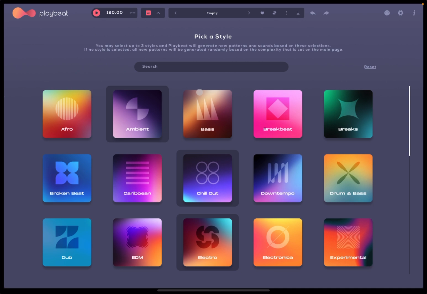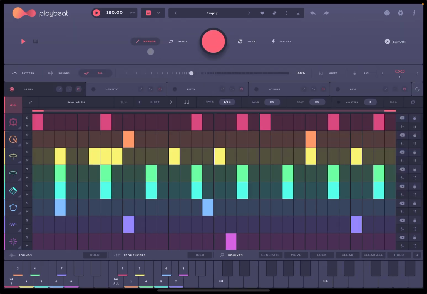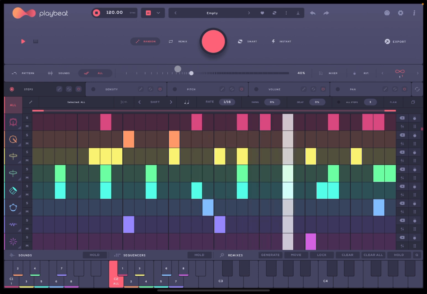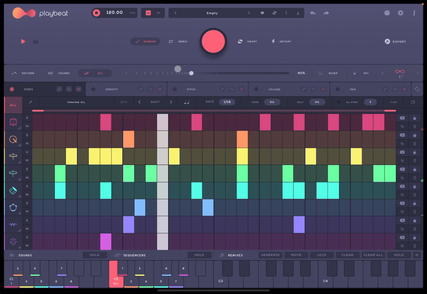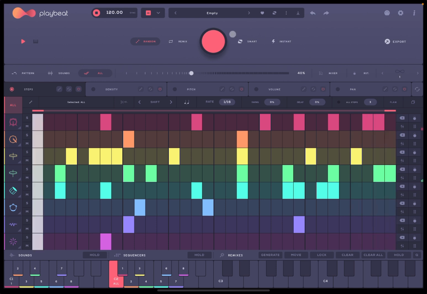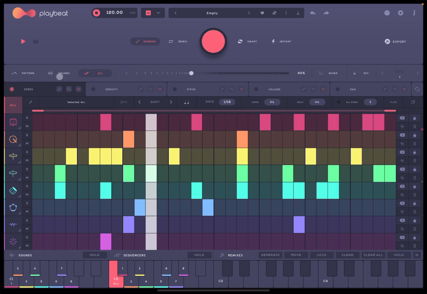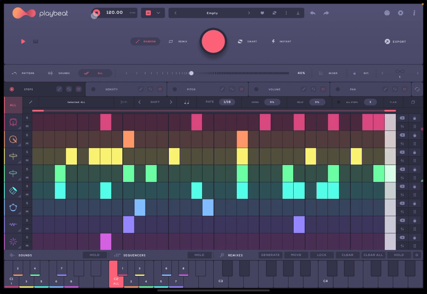Okay, so I love it. In terms of this AI feature, it is so absolutely great. So let's do something like EDM, all randomize, press play. Let's say I want to change that sound there. Okay, activate that and change that sound. Why not?